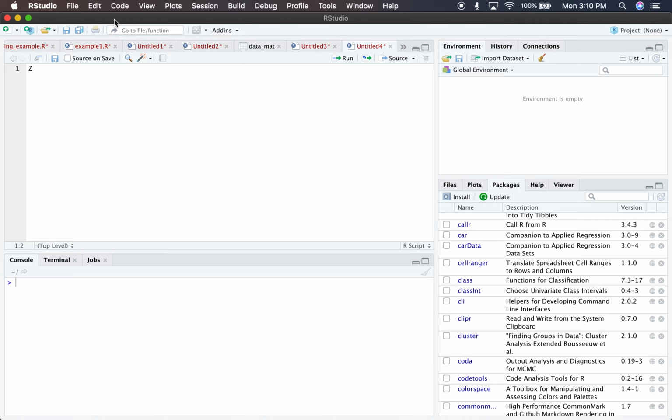And this also applies for, say, functions. So when I call the function data.frame, it matters whether or not the D is capitalized. So in some programming languages, letters are not case specific. R is not one of those languages. So let's look at just Z here, and let's call the vector, okay?